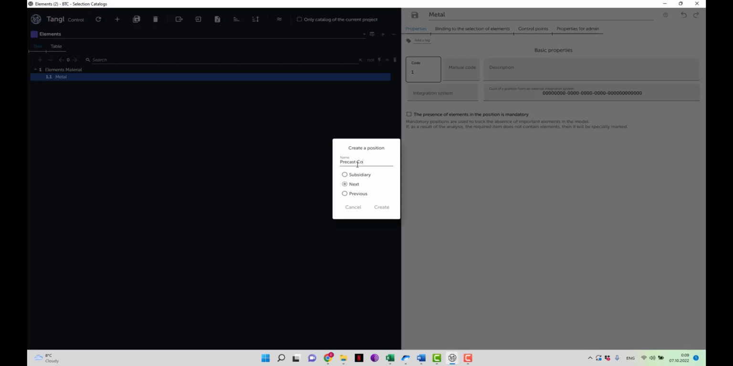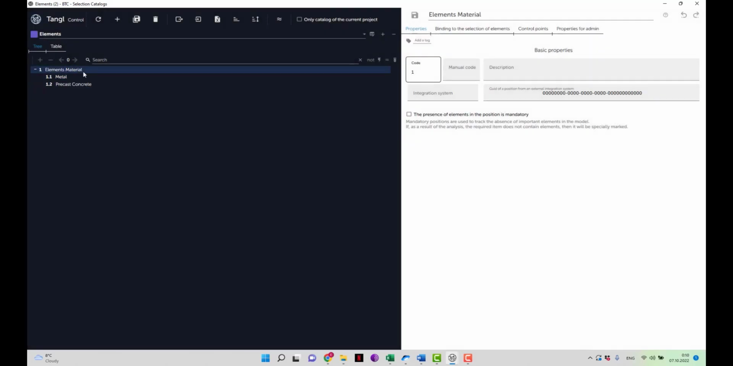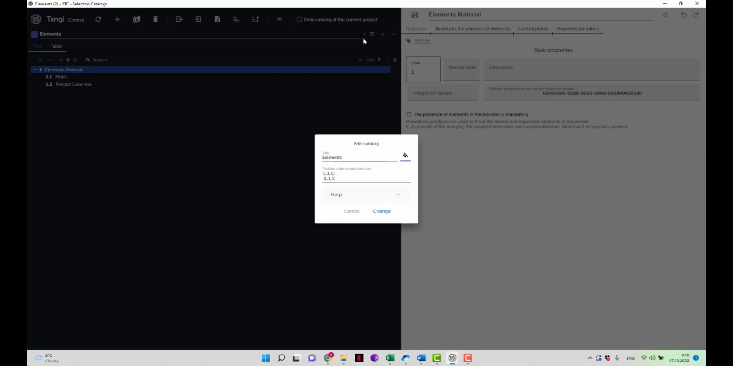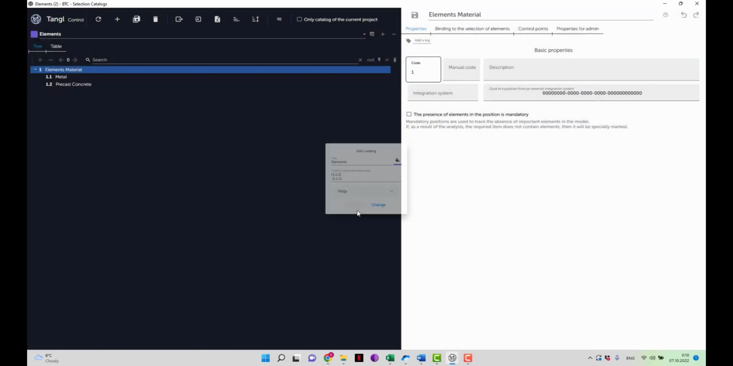Let's consider the principles of catalog numbering. By default, depending on the hierarchy of points, the system automatically assigns numbers according to the catalog numbering principle, which however can be changed when editing the catalog. Edit mode can be activated by pressing the following button.